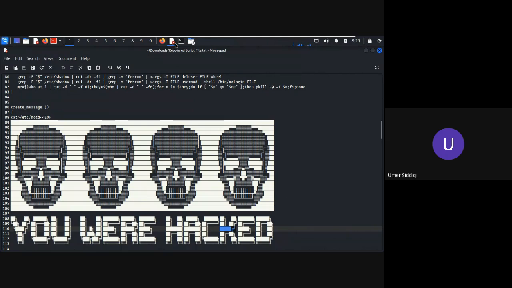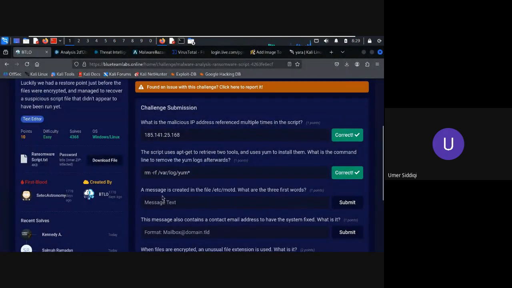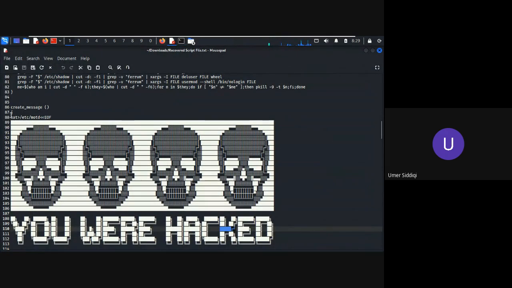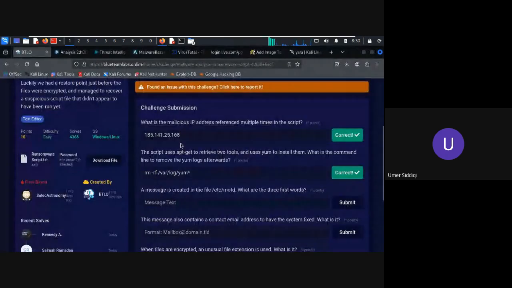Okay, so the message created in the file etc motd. What are the first three words? So based on this, he did cat, and it says you were hacked.